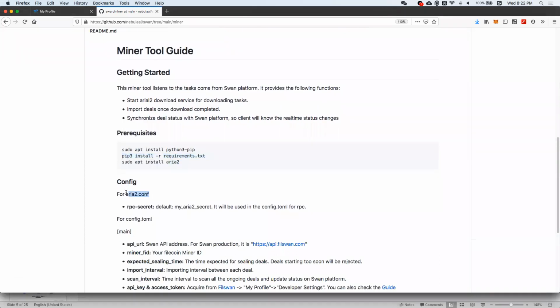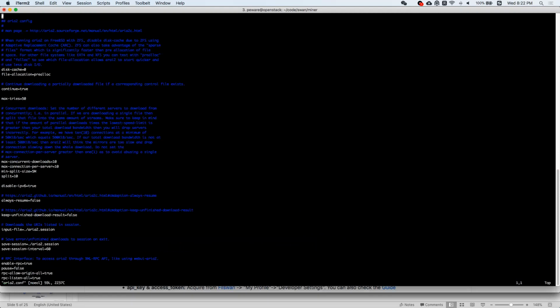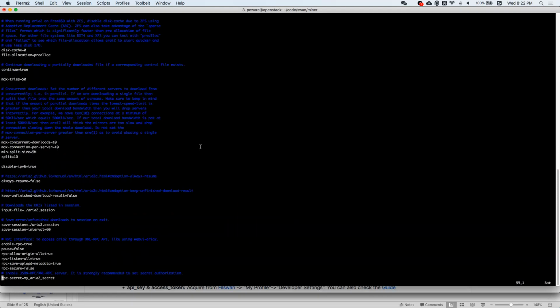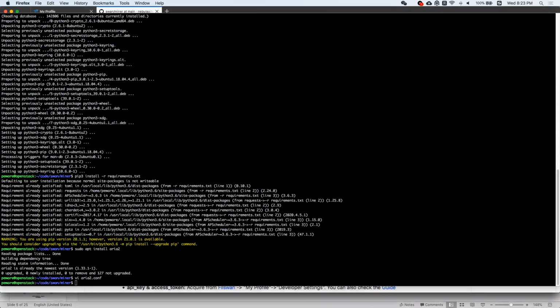Here, we need to do a configuration about ARIA. ARIA is the downloading manager to help you manage downloads. So you can keep everything by default. You just need to remember, if you want it to be more secure, you can change the security here, but you will need this security key in the next config.toml file, because the Swan client uses this secret RPC to get the real-time status. Save this. Then we go to the next part.